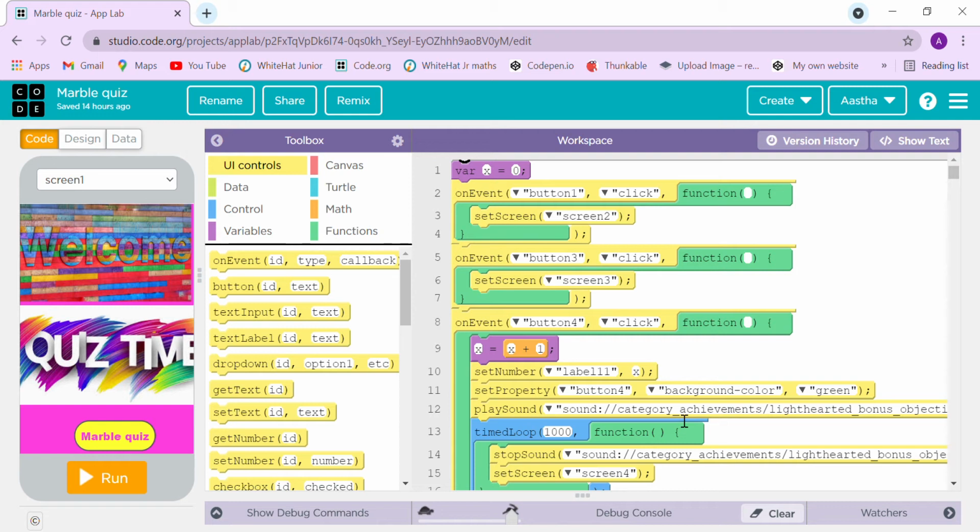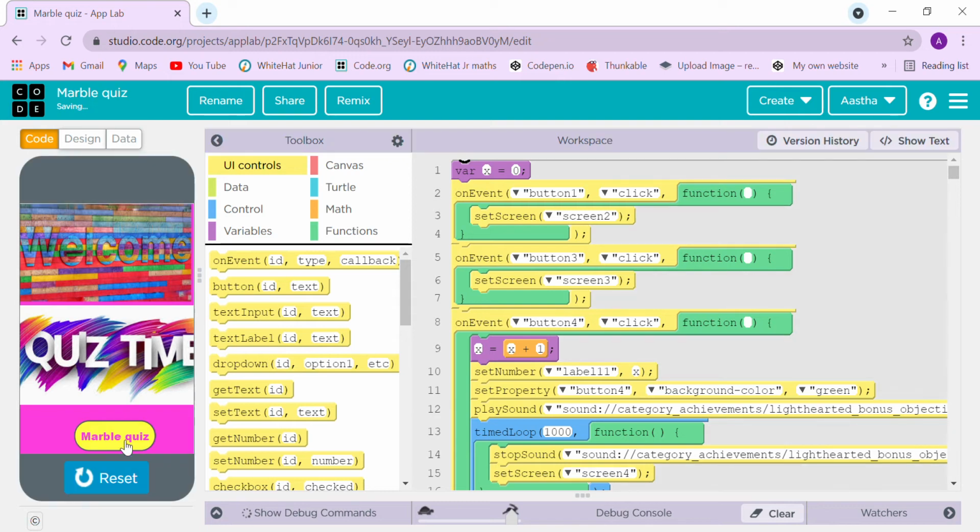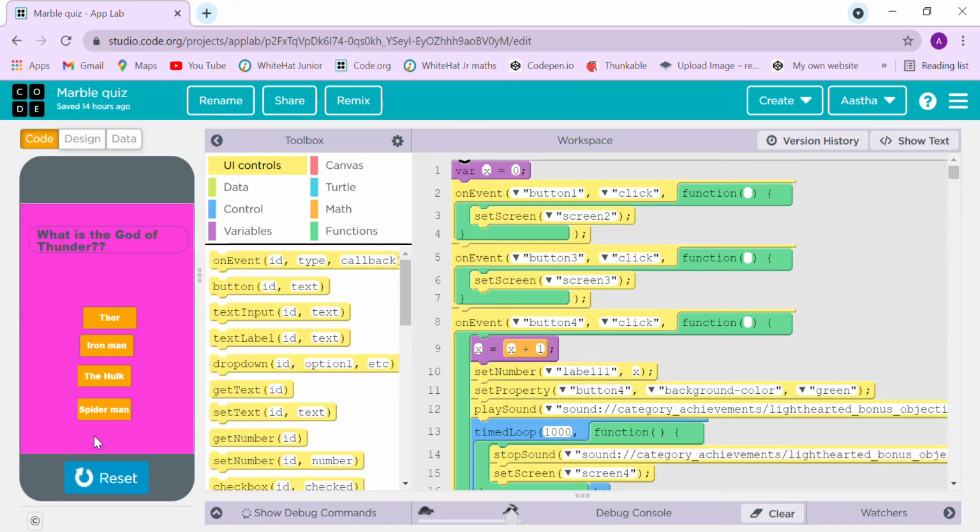This is Aastha here. So today in this video we are going to make a marble quiz app in code.org App Lab. So let's begin. Firstly, I have already designed and coded the whole app. Let me quickly take an output. So let's click on the run button. Now I'm going to click on the marble quiz and then let's start.